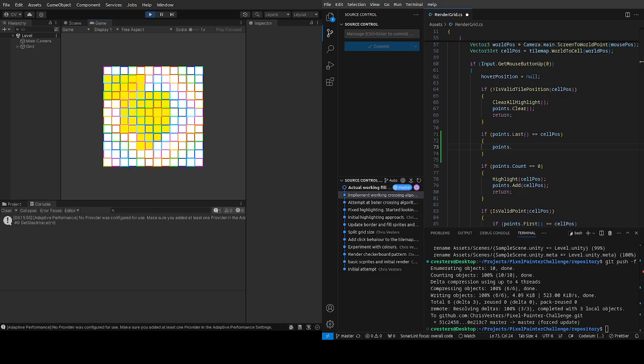Do they have a pop? C# list. Is there an interesting method to remove the last one? Is there a pop method? There is no pop method. Is it remove, clear, remove?